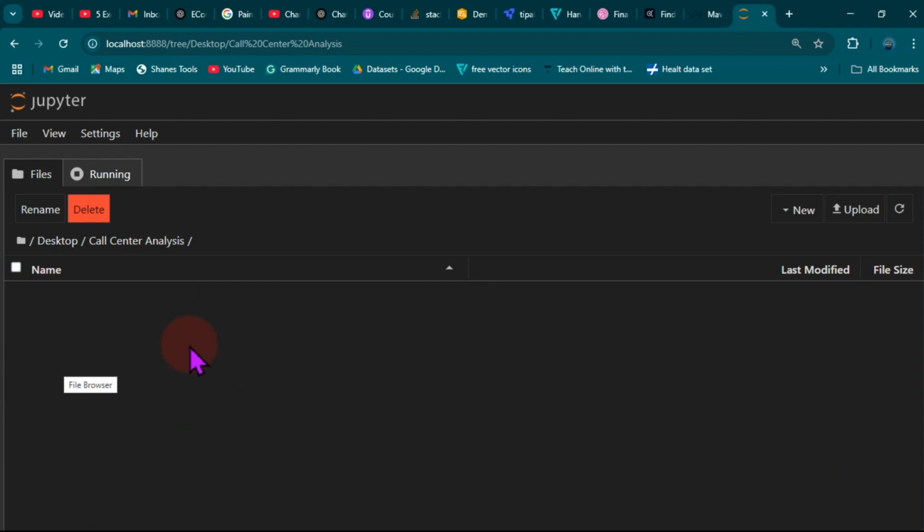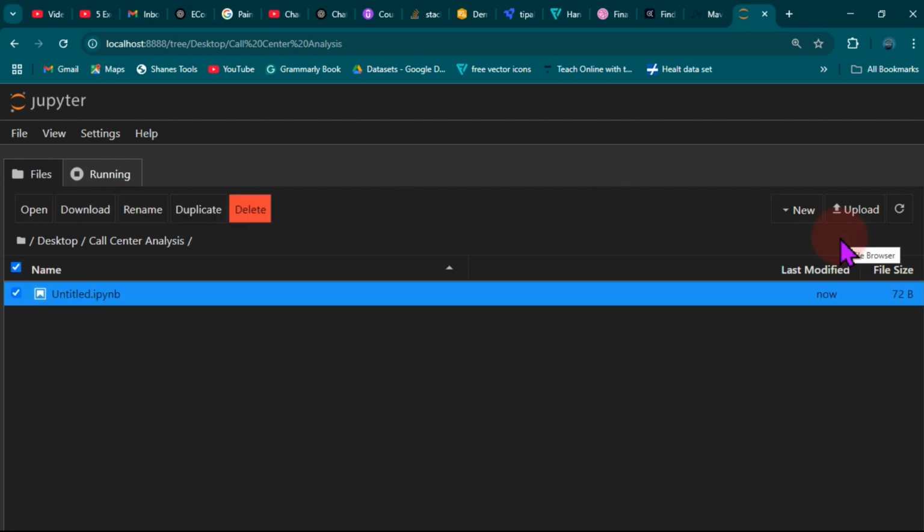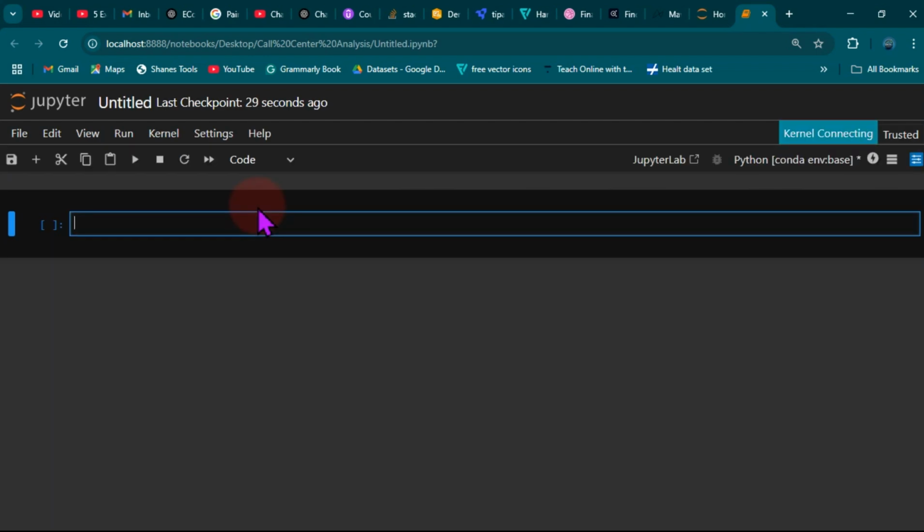So we have to prepare the environment where we're going to start writing our code to analyze the call center data that we have. Go over here again and now click on this Python with Conda here. So here you go, you have something blank like this. Double click on it. All right, this is what you're going to have.